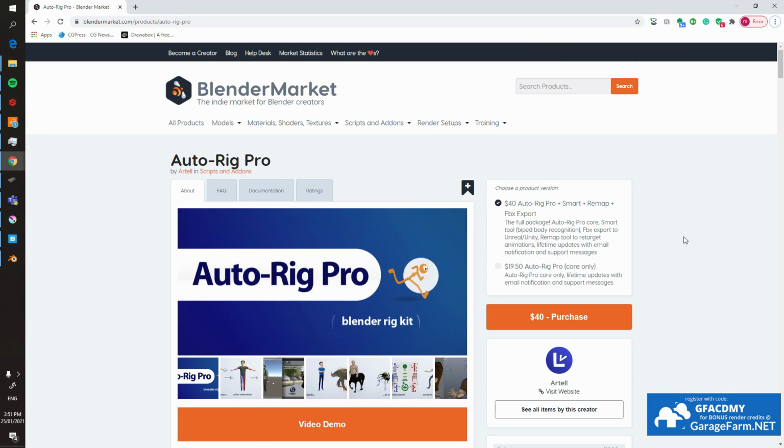So here's where you can get the add-on, and I should point out that we'll be working with the paid version. It's $40 well spent, in my opinion, and can really save some headache if you're looking to make animated shorts. If you don't have the add-on yet, go ahead and make the purchase and download the files.